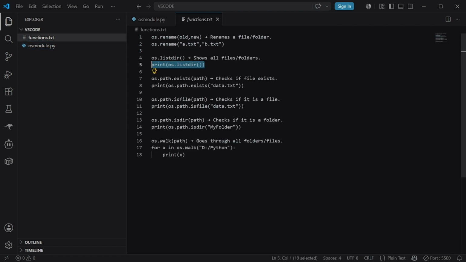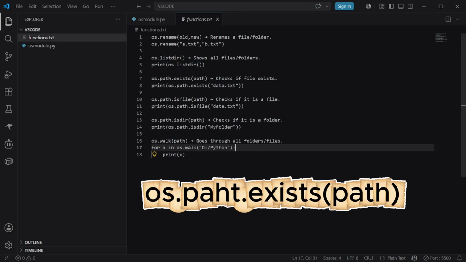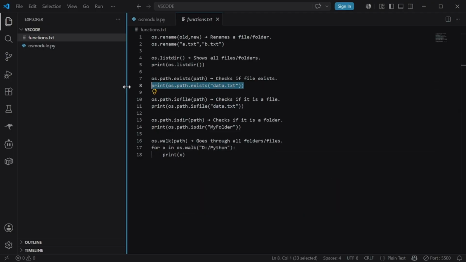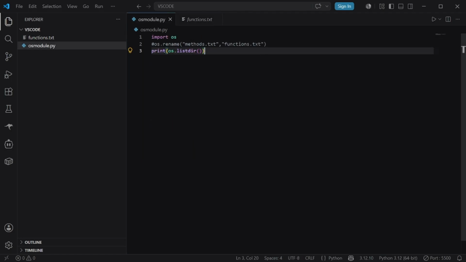Now we'll go towards the other method, that is os.path.exists, whose parameter is path, and it checks if a file exists. Okay, so let's look. I will just copy it and paste it over here. Now as you can see, I don't have any file named data.txt, so it will normally give an error. But for avoiding the error, we can check with the os.path.exists method whether this file exists or not. So let's run the program and see the output.